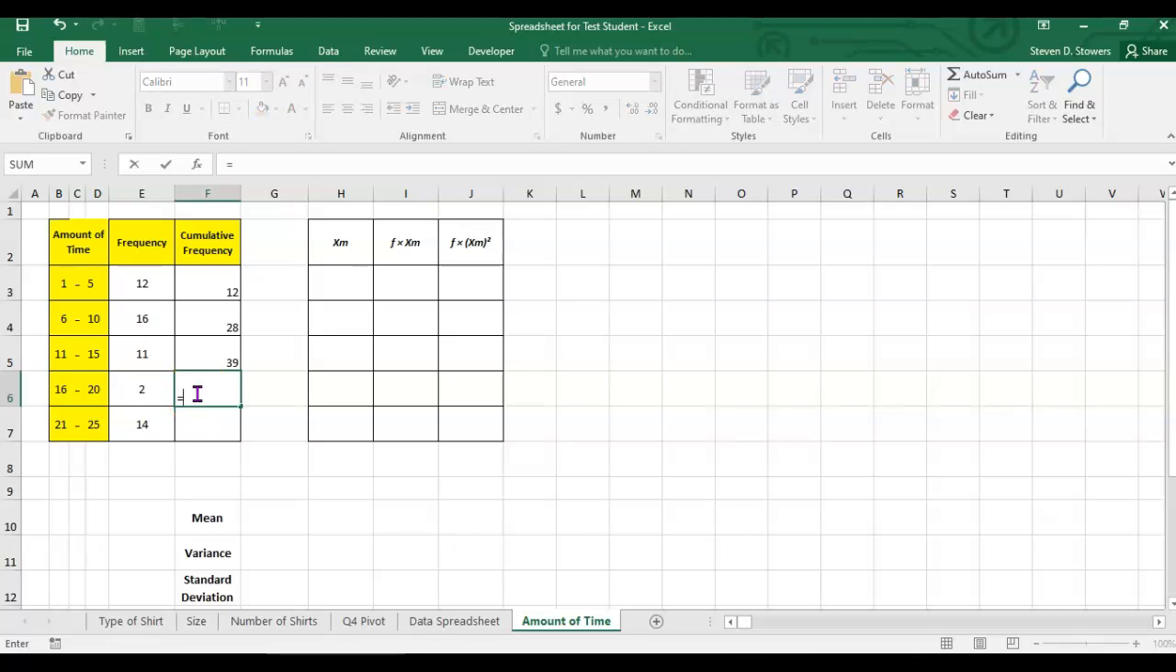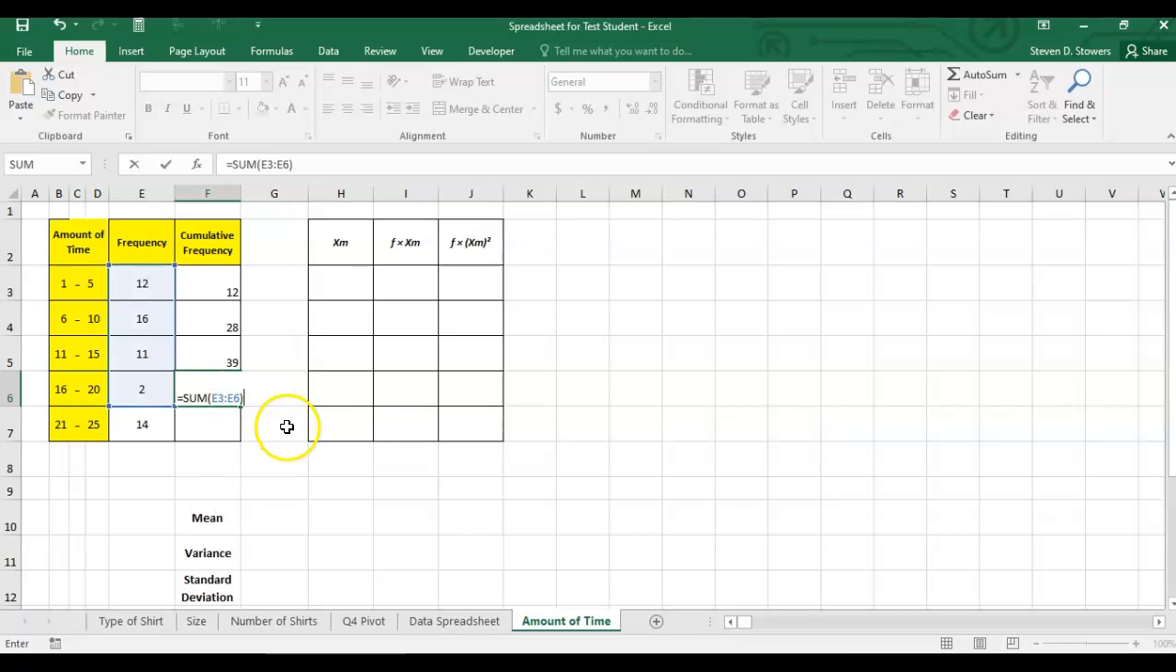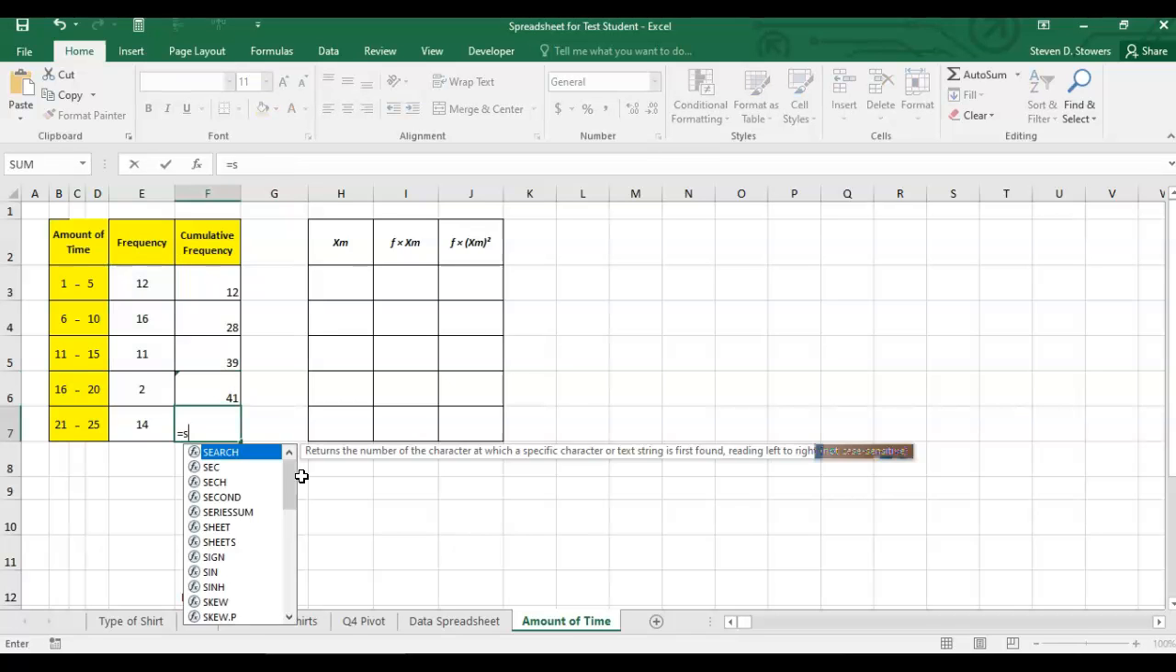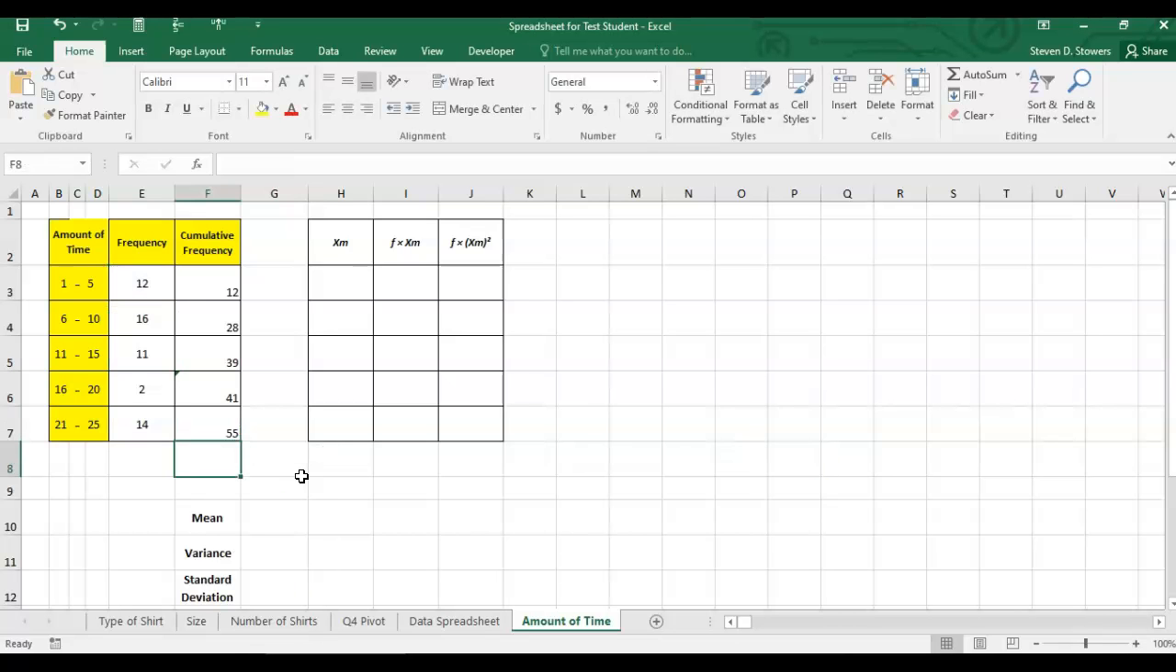Then this will be E3 plus E4 plus E5 plus E6, or you could just say it's the sum of E3 through E6. So that's another way of getting it. Equals sum, S-U-M, and then in parentheses, E3 colon E6. And then the last one is the sum of E3 through E7. And that last one should be 55. If you add up all of the frequencies, they should add up to 55.